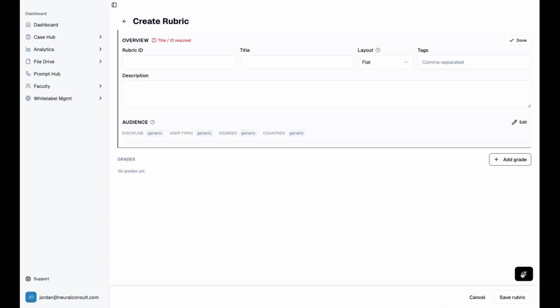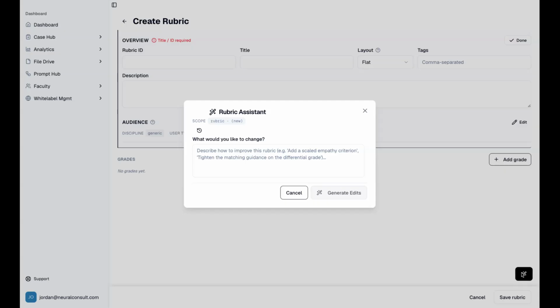Faculty can either create rubrics manually, or again, use the AI wand to generate rubrics using existing documents. I'm going to open the AI wand now, drop in free text of an example OSCE rubric, and Neural Consult will automatically create a rubric for you to review.